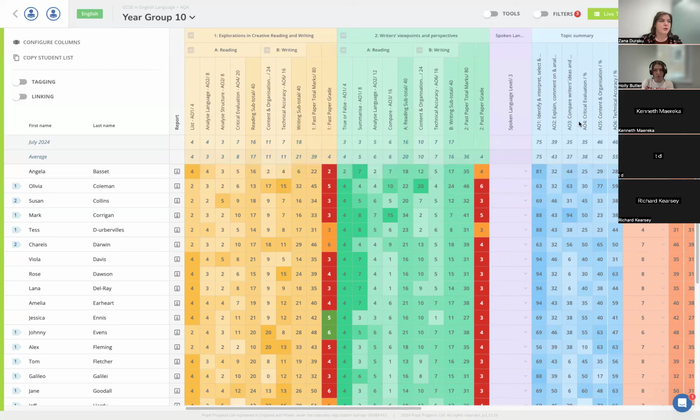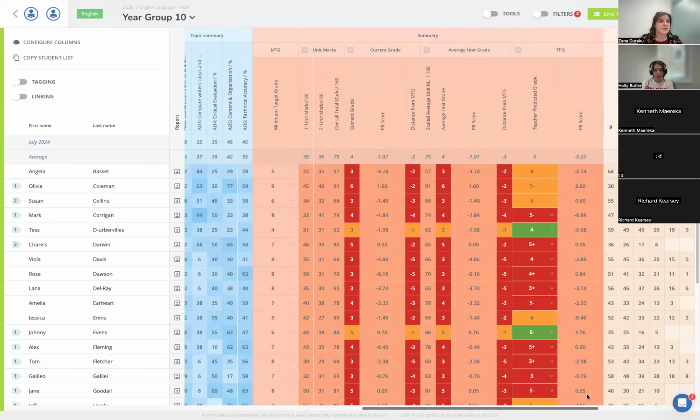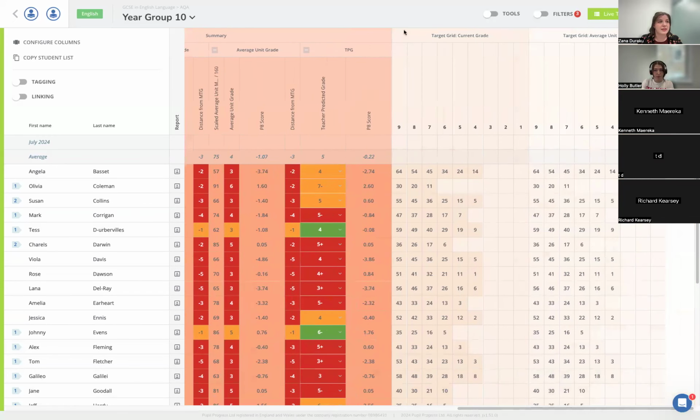When we're looking at AO4, that's a 20-mark question, and we're getting under half of those marks. So we could be working with 10+ marks here for these students. When we go to the end of the tracker, we can also see the target grid. And we can see that there's 14, 10, 5, 7, 9. This is kind of the range of marks that we're working on.